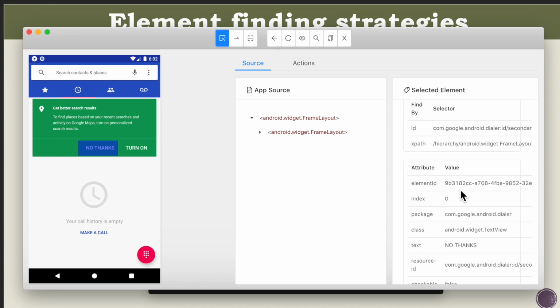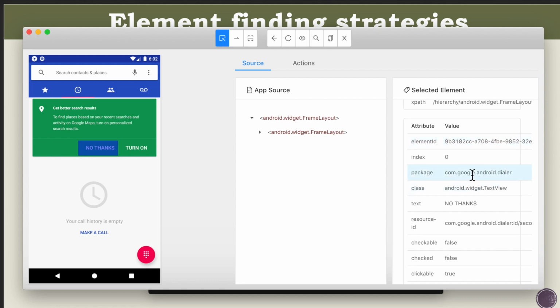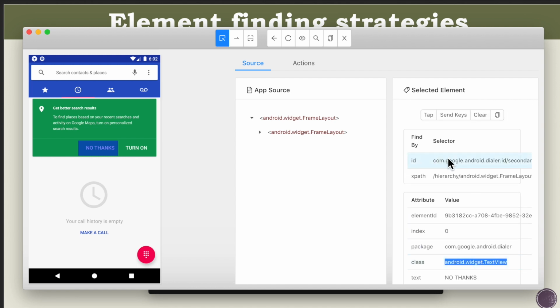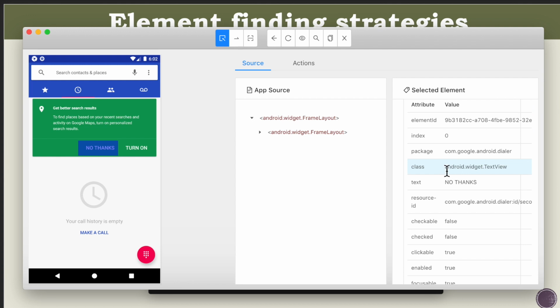Okay, the same thing you will get here. You have some package, you have class name. There are situations where you won't get the ID. In that case, you can use the class attribute in combination with text to make it an xpath. So here you can say at the rate class equal to this, and then slash, at the rate text equal to no thanks. You can do that as well.